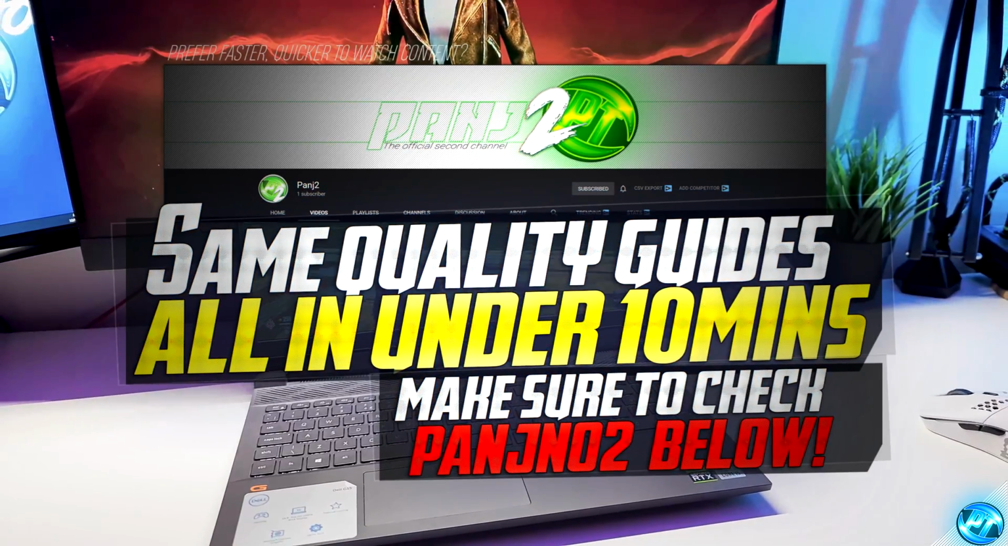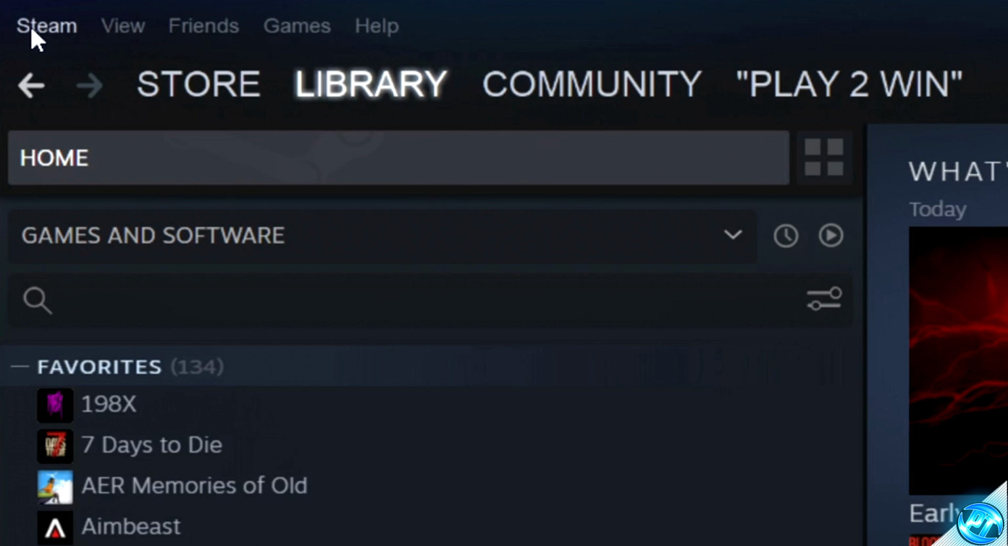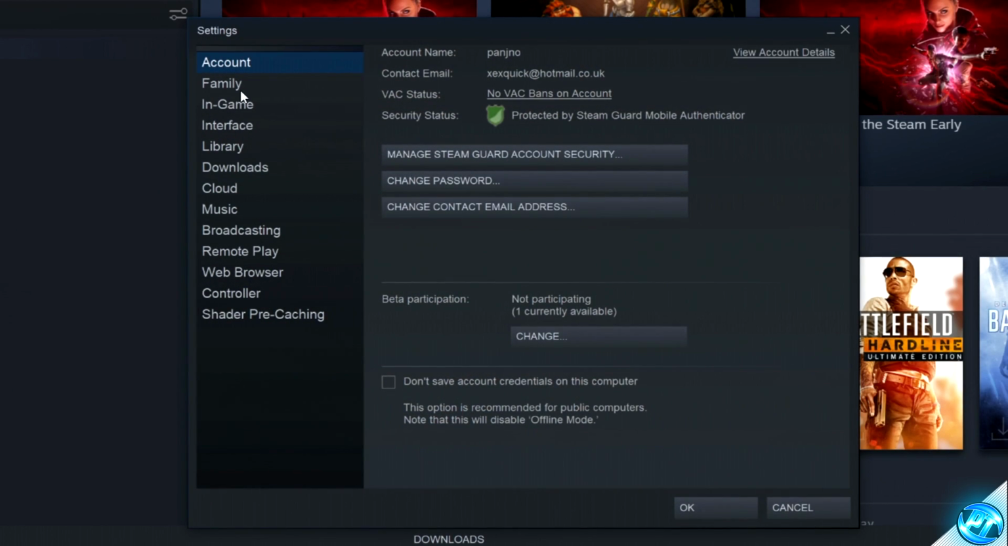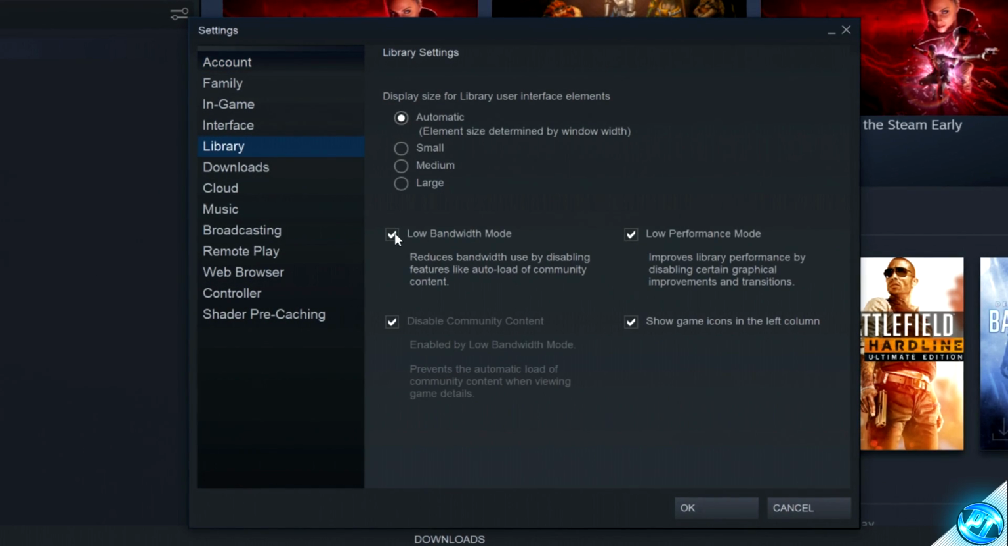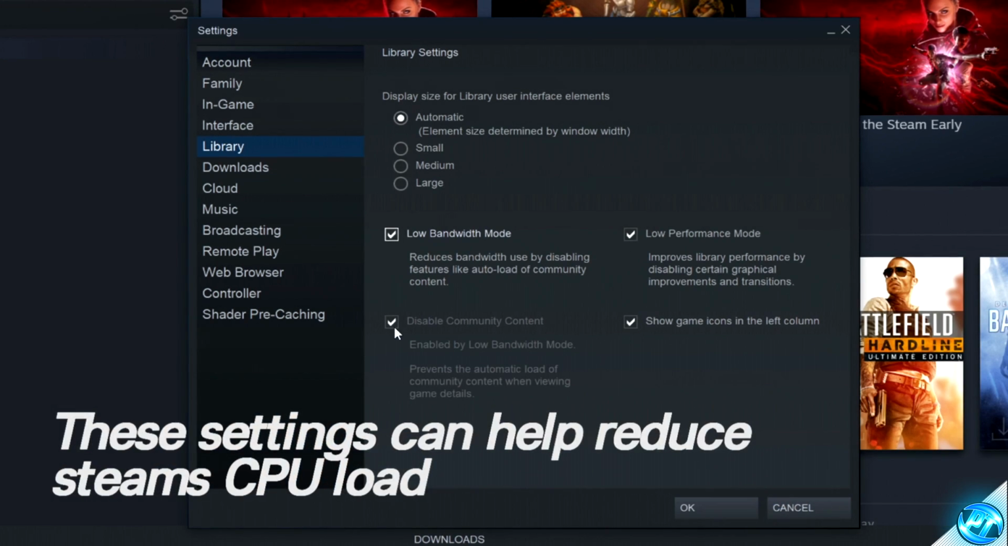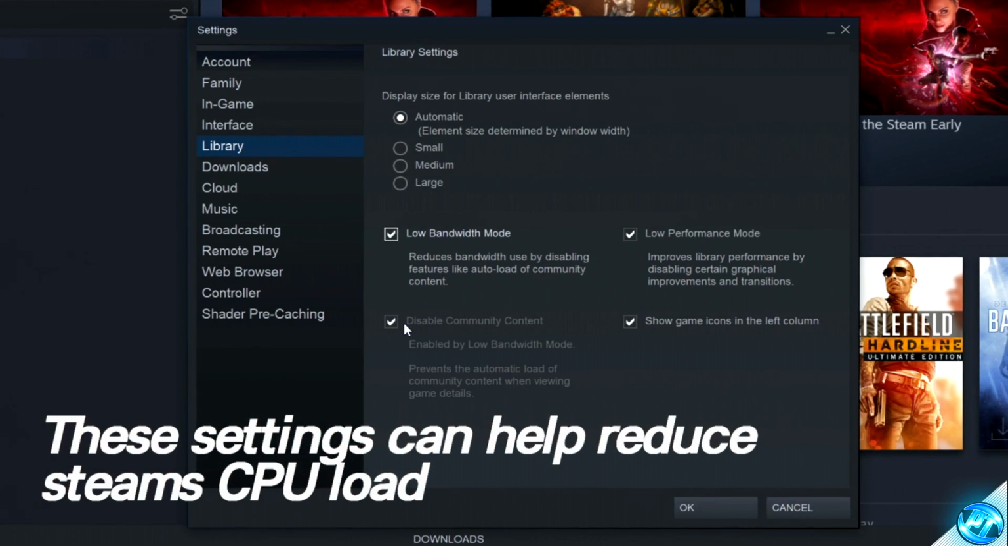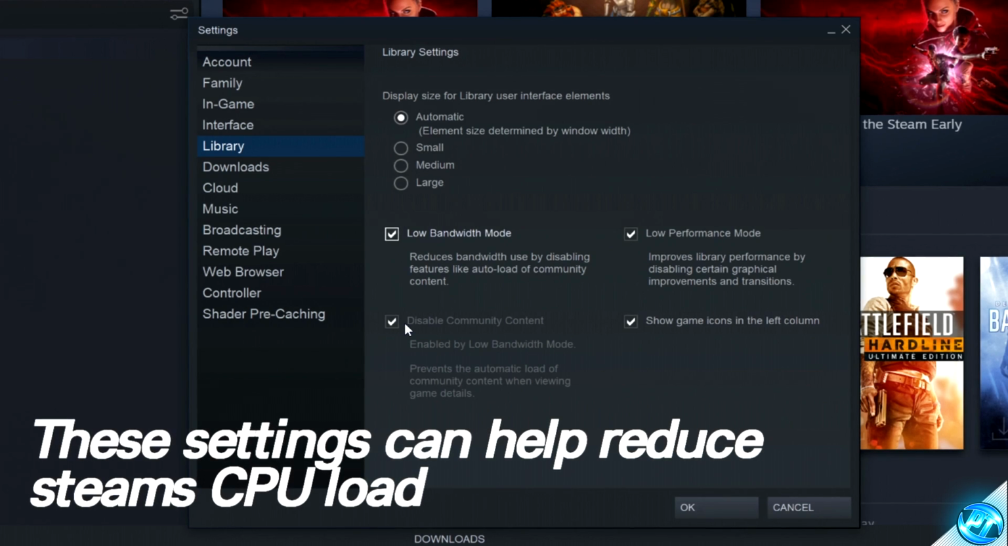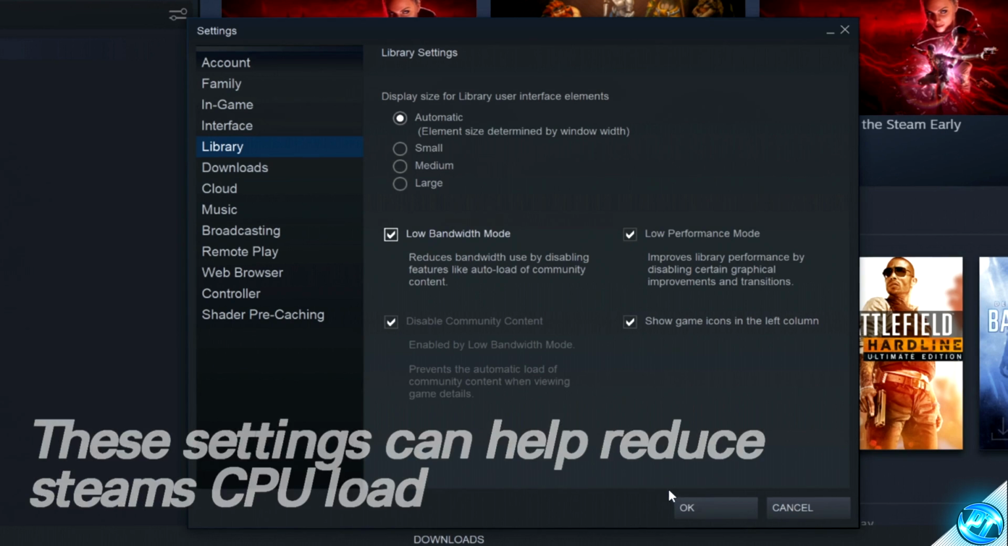To kick off the optimizations, we're first of all going to be navigating into Steam. Once inside of Steam, navigate to the top left hand side to Steam, then down to Settings. You want to navigate down to Library and ensure that Low Bandwidth Mode, Low Performance Mode, and Disable Community Content have all been enabled. This will reduce some of that overhead that Steam is using in the background, soaking up resources, just to make Steam a little bit more lightweight. Once that's been done, go ahead and press OK.